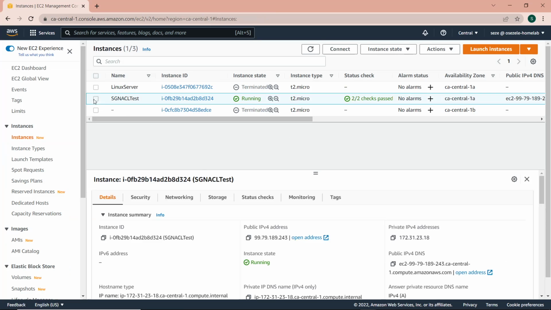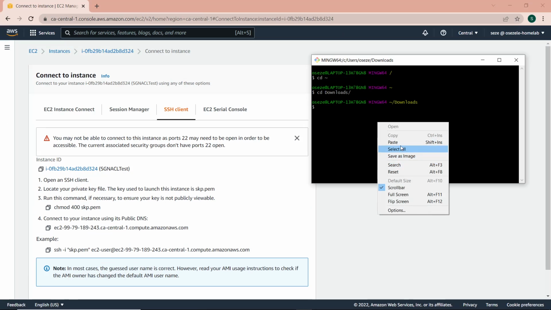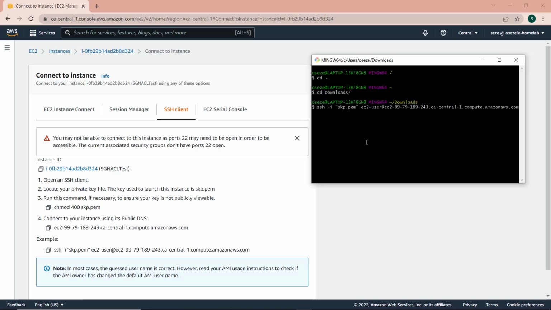Now my instance is booted up, and I can see it has a public IPv4 address, which means it's reachable over the internet. So now I click on connect, select the command, and pull up my git bash to try and connect to the instance. But what we can see is that it is timing out. We're not able to connect to the instance because our security group is blocking access. With security groups, any traffic that is not explicitly allowed is blocked by default. Because we've not allowed SSH traffic, it's being blocked by default.